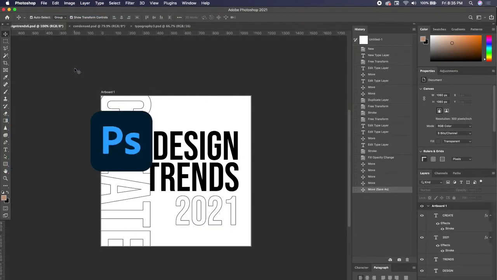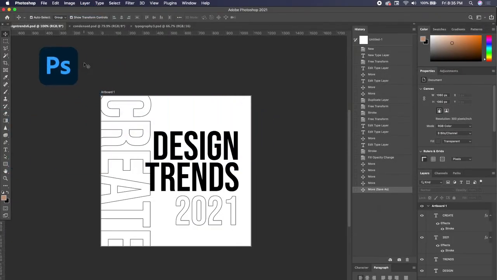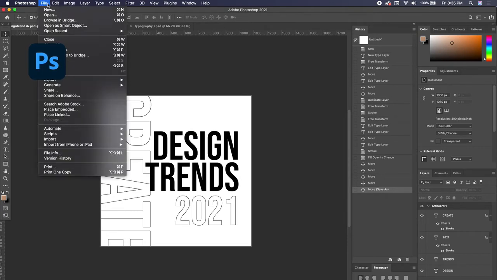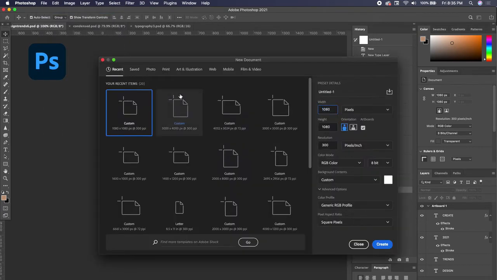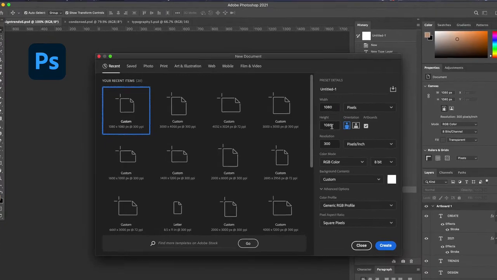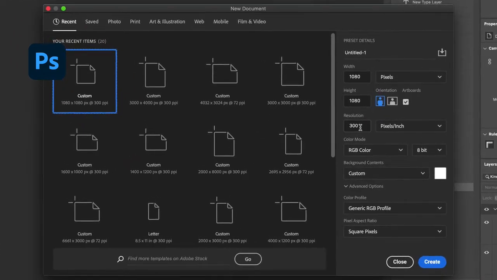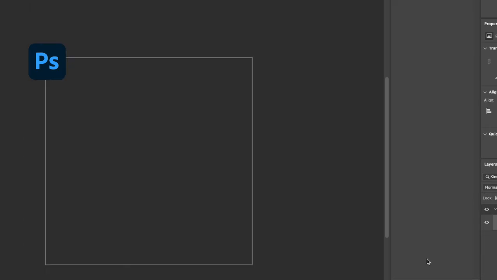So here we are in Adobe Photoshop. We're going to create a simple artboard for an Instagram post. So we're just going to go to File, New, and we're going to do 1080 by 1080. I like to do a nice high resolution because you never know when you're going to be needing to use these. So we have nice crisp resolution and pretty much everything else default. We're going to go ahead and create it.